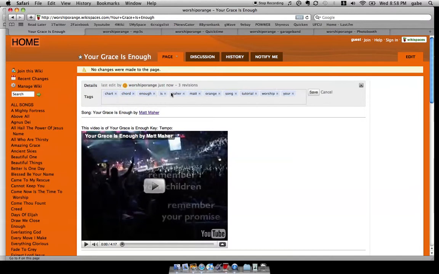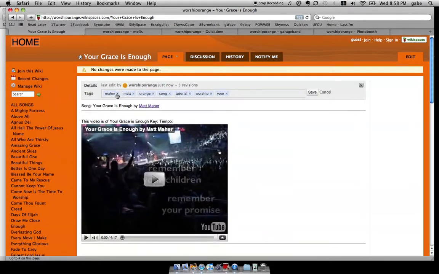Actually, the name of the song is not an essential tag. Your Grace is Enough. I'm going to get rid of those. It's nice to put chord and chart maybe as a tag when there's a chord chart up on the page, but there isn't. So I'm going to get rid of those. Matt Marr, it's great to have the worship leader's name. That will cause this page to show up on the Matt Marr worship leader page. Orange is a little redundant. We don't need that on there.